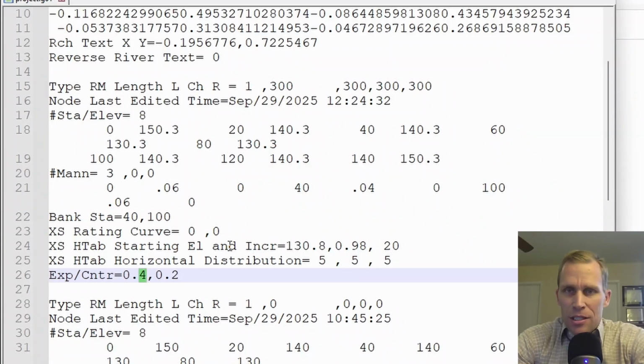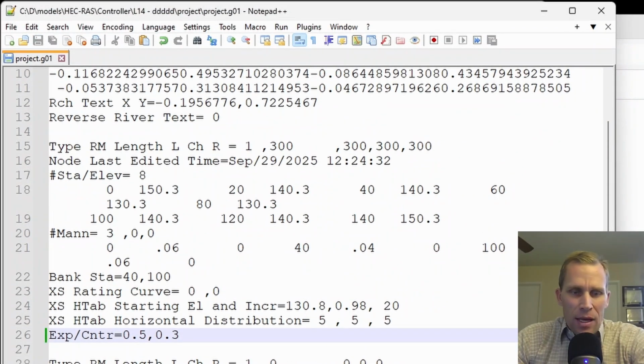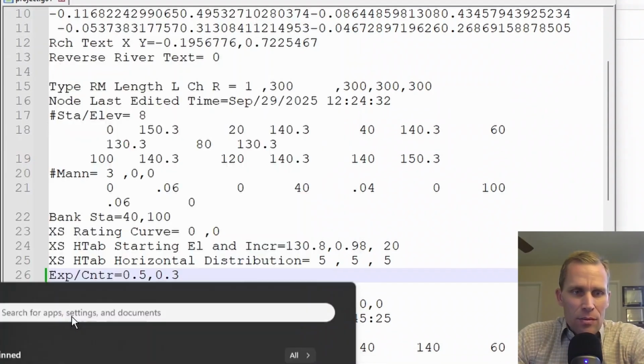Let's go ahead and just continue to increase these numbers to now 0.5 and 0.3. And then I'm going to save that. Now let's open up HEC-RAS, specifically the cross-section, and see what happens.